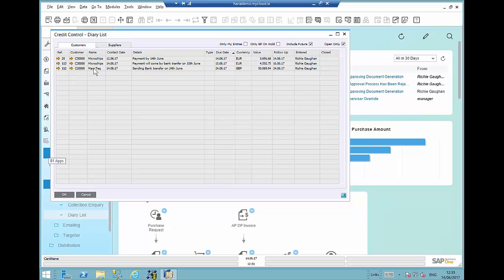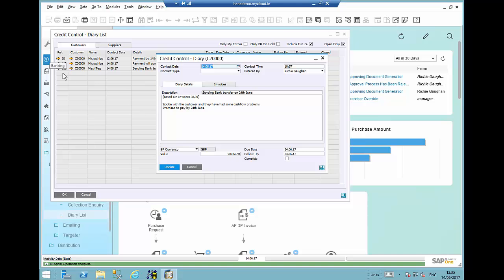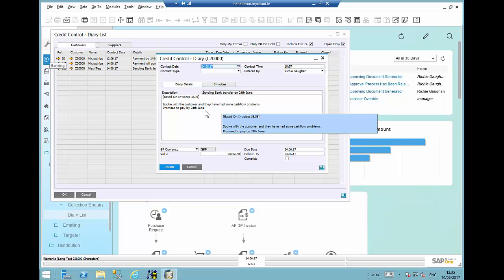I have one here for a company called Maxitech. They have promised to send a bank transfer on 24th of June. We haven't reached that yet, so there's nothing really for me to do there. But I can certainly drill into this and find out more detail. Customer said they have some cash flow problems, promised to pay by 24th of June. So typically in Business One, out of the box, we don't have great functionality when it comes to tracking promises to pay, which is where the Milner Browne innovation comes from.